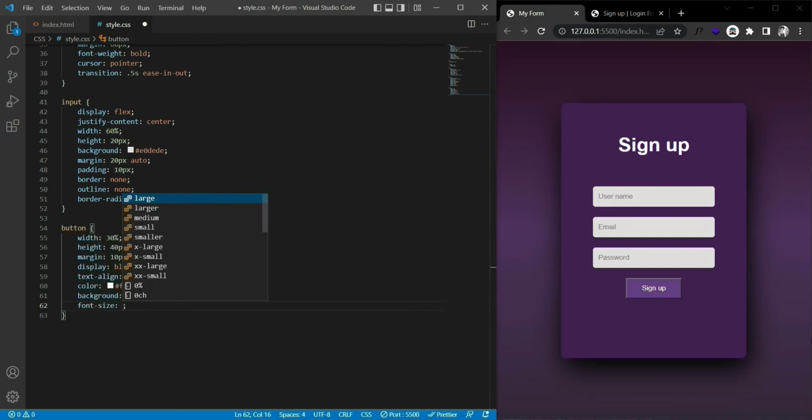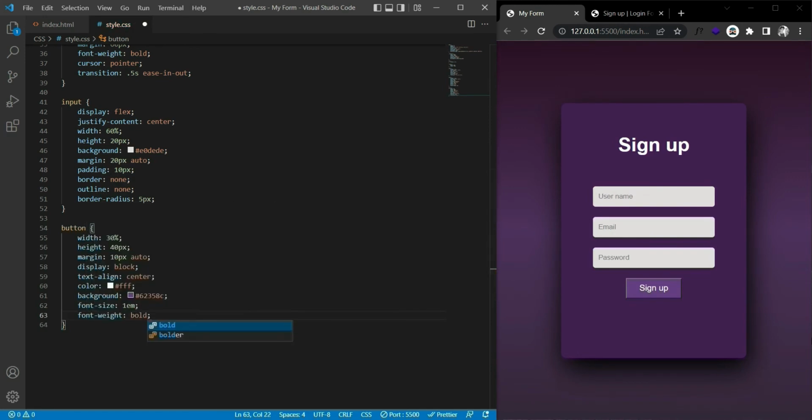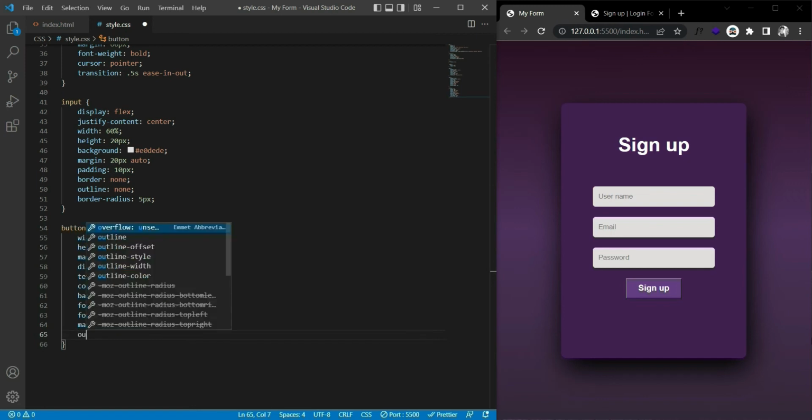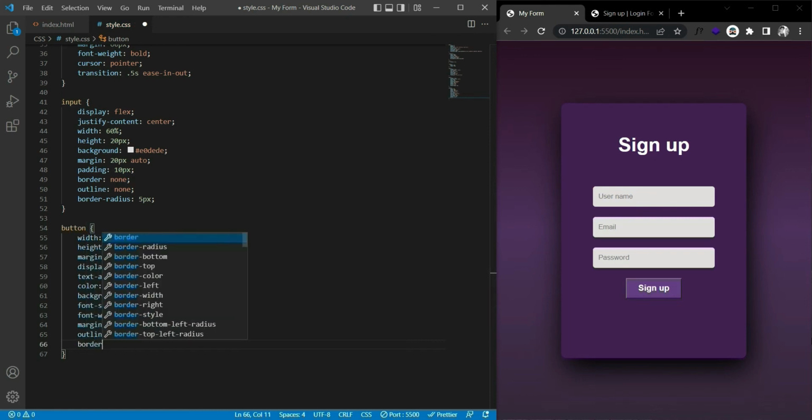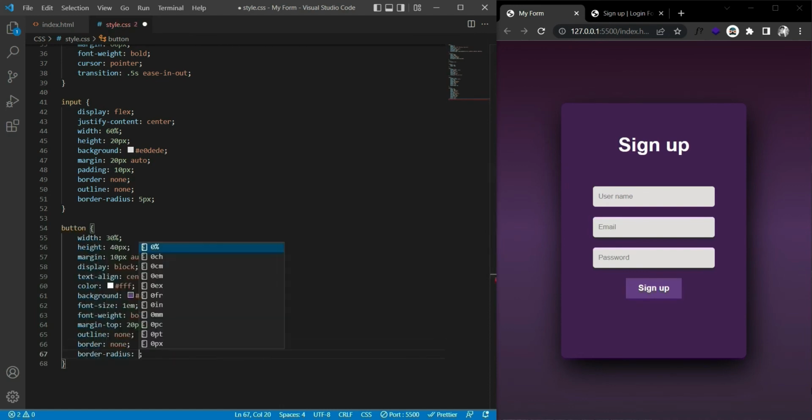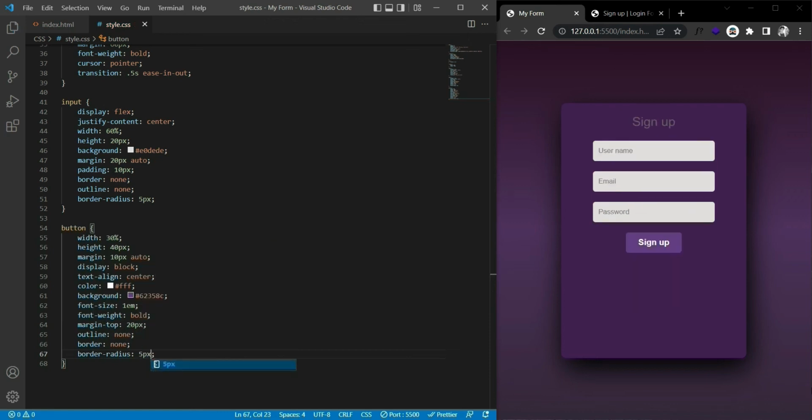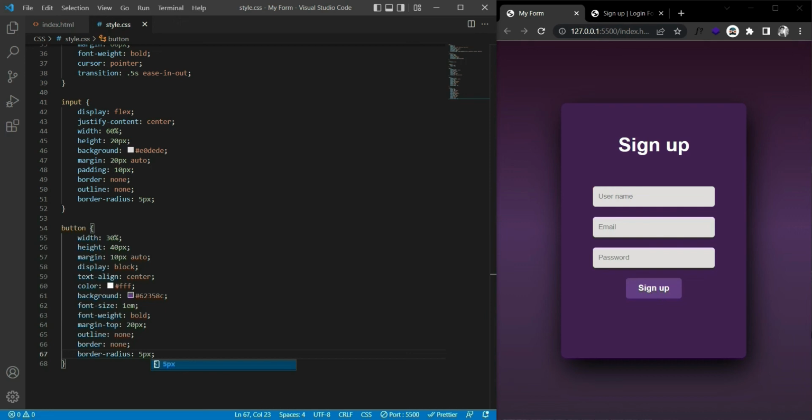I make the font size to be a little bigger, 1 EM. And make it bold. And add margin to the top, 20 pixels. And save. Let's remove the outline and the border. Let's save to see it. Now I set the border radius to 5 pixels and change the cursor to a pointer.